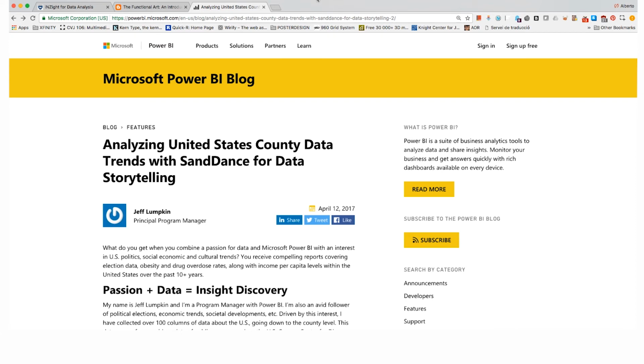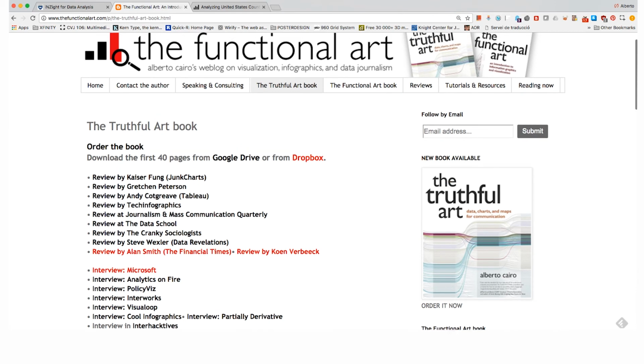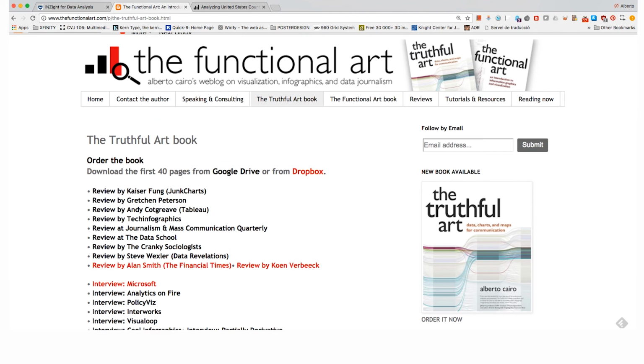The lessons, the different techniques that I am going to use to explore data are further explained in my latest book, The Truthful Art. I am not going to use the same data sets that I use in the examples in The Truthful Art, but most of the techniques that I'm going to explain in these videos are explained in much more depth in the book. So if these videos get you interested in the world of exploratory data analysis and visualization, you can go ahead and get the book and get more information about it.